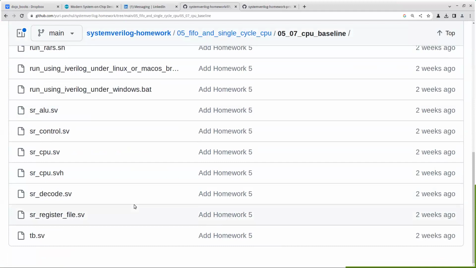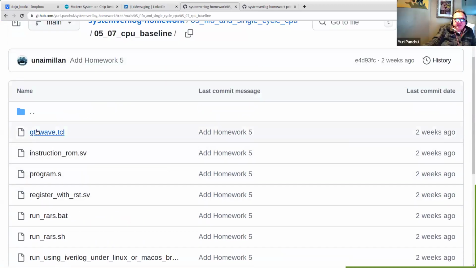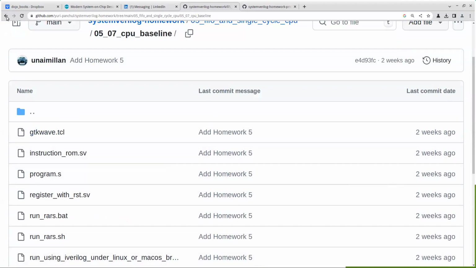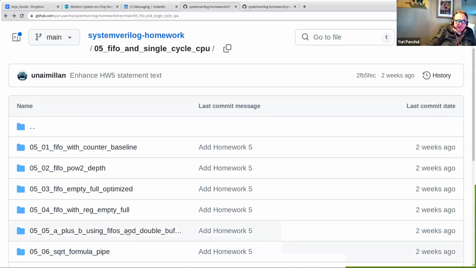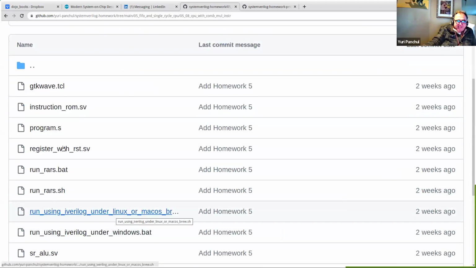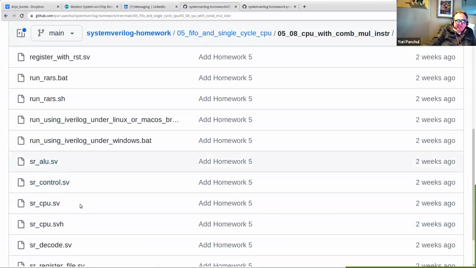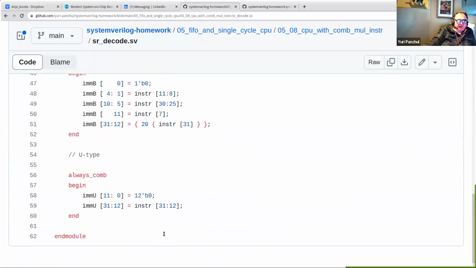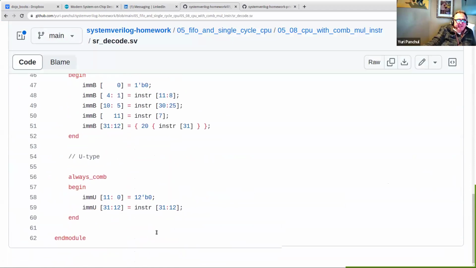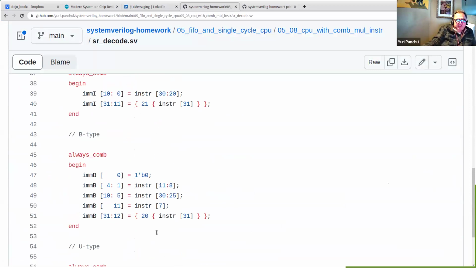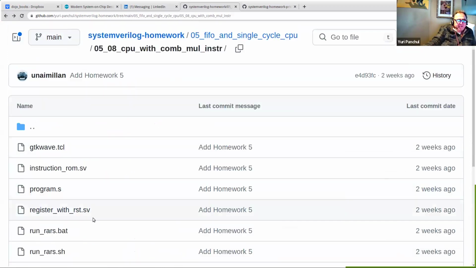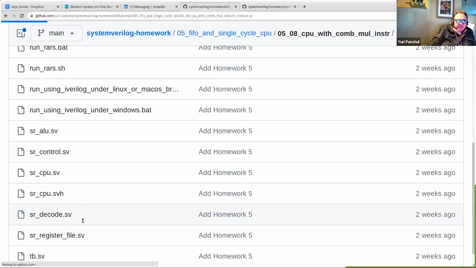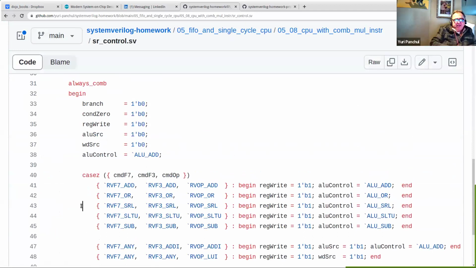So how is the CPU baseline supposed to fit into all the rest of the CPU code? There's CPU with combo, CPU with multiple latency. So you start with files in the CPU baseline, and then based on the instructions and based on the to-do comments, you are supposed to make changes in all these files. And Mike can put additional comments on how you want to do such changes. For instance, he may put a comment that inside decode you need to add something, like an additional jump type instruction, and then in the control, add an additional statement to reflect that.